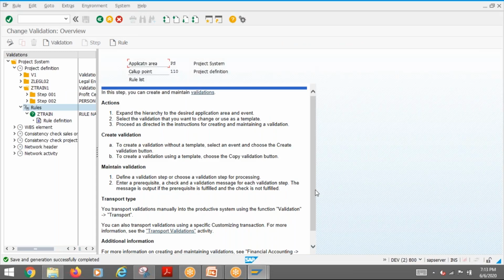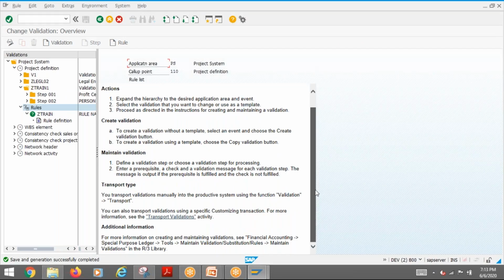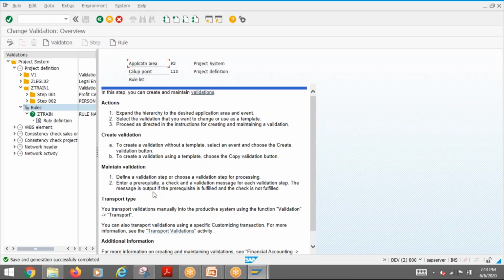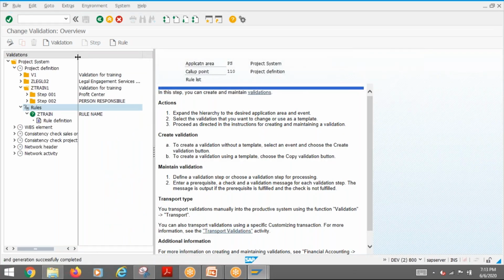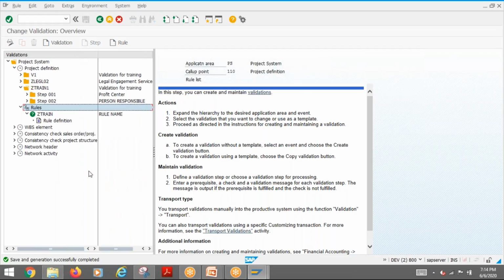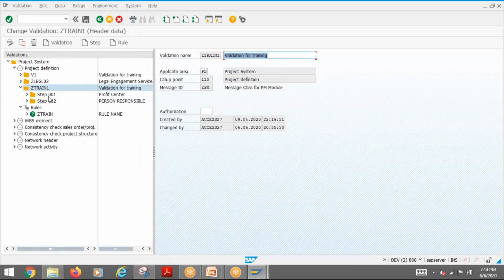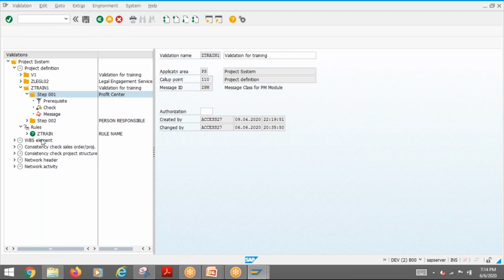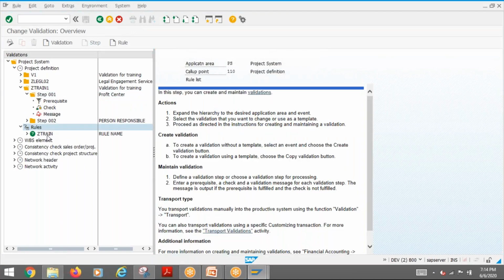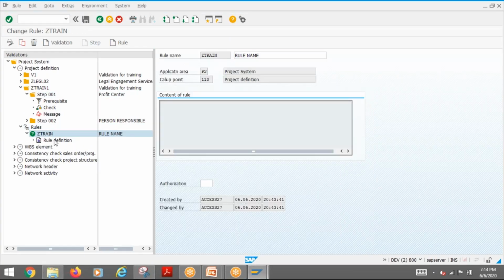Action, maintain validation. What? I don't know. I never used it. What is rule? If there are any FI guys in our team, maybe they will know this. Okay, no worries. Normally what we use is the validation we create and the steps we maintain. Maybe I will also find out. I don't know, because basically finance guys use this a lot.